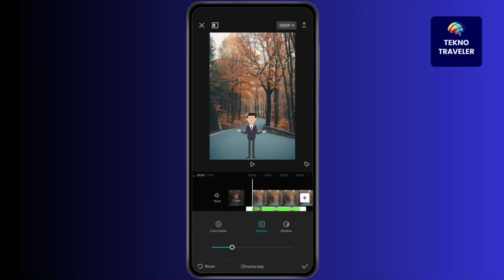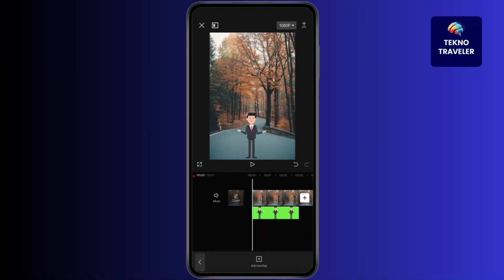You can also add shadow to your picture. After you've done that, you're good to go. This is how to Chroma Key in CapCut.